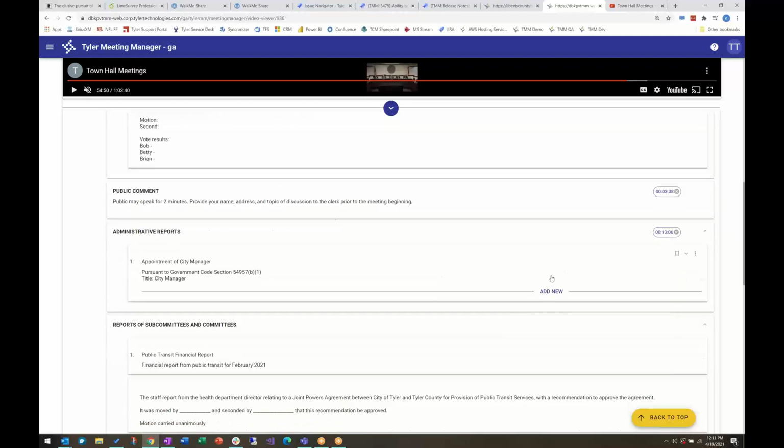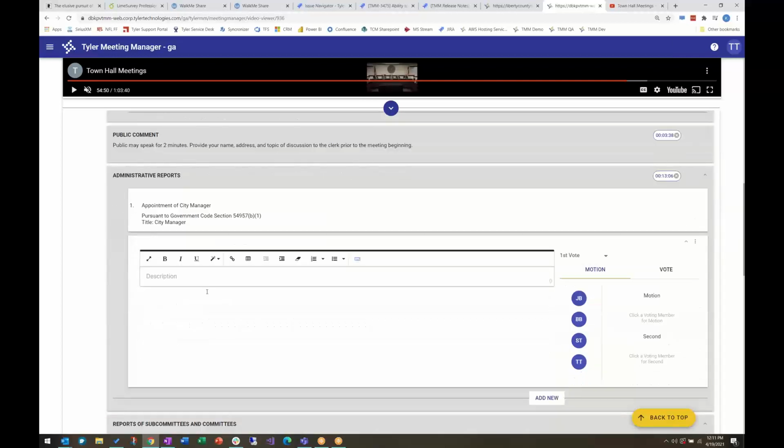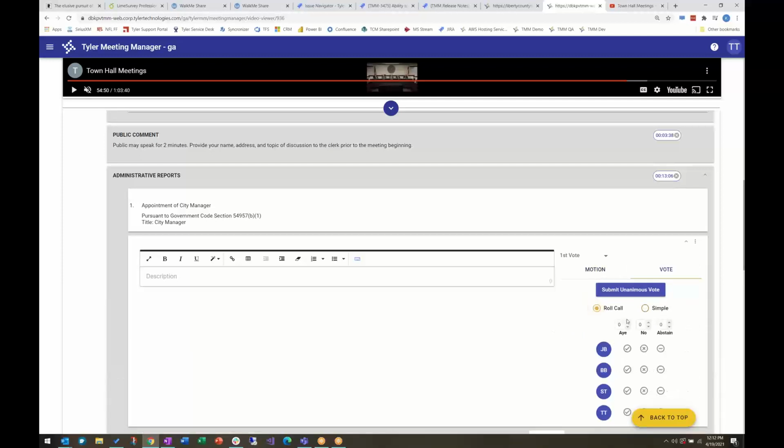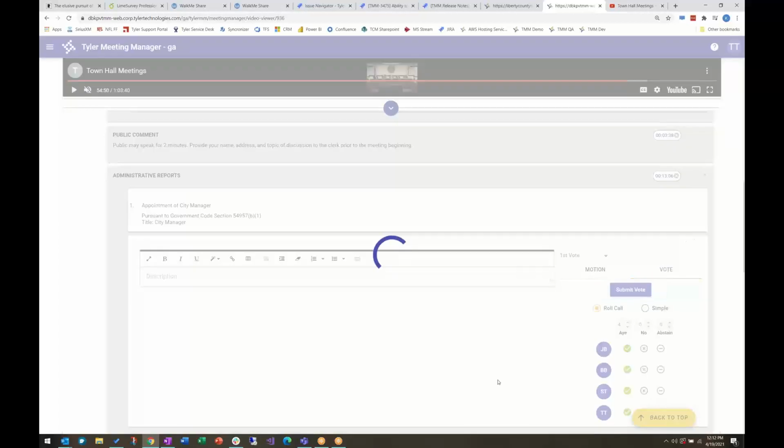Okay, so the second thing is if I click add new, so I'm typing and taking minutes here, you have your votes, and so now you have motions. Motions always happen first. So you can click a voting member for motion and for a second. So I can say Bob and then Tyler. Okay. And then I go to the vote tab and those same folks are here and I can submit my vote.